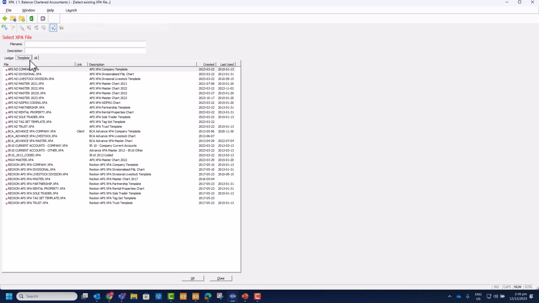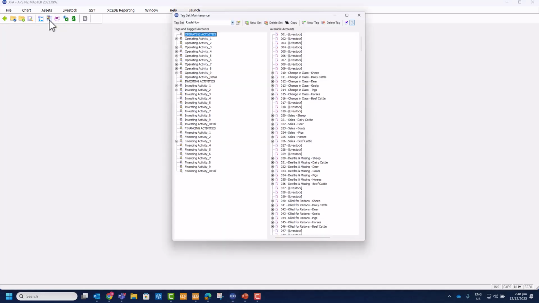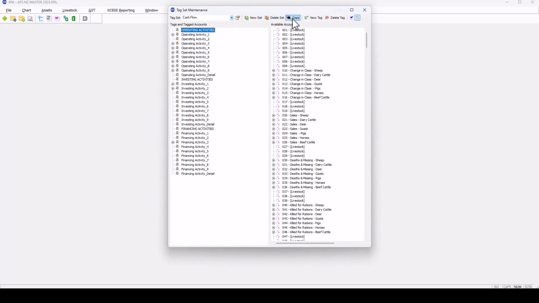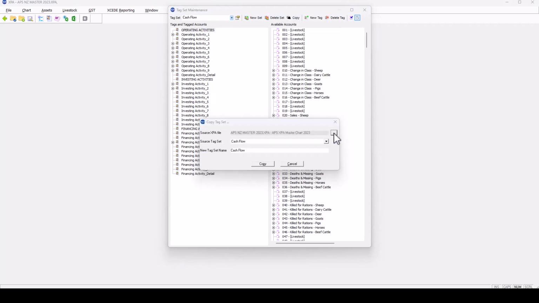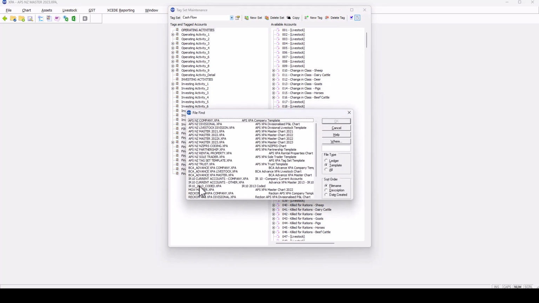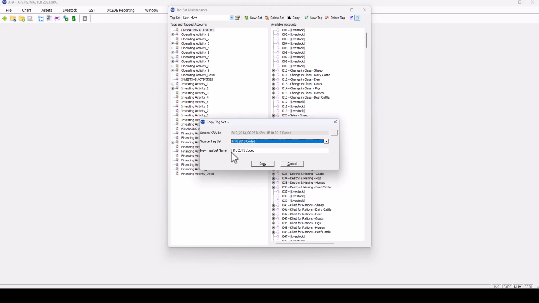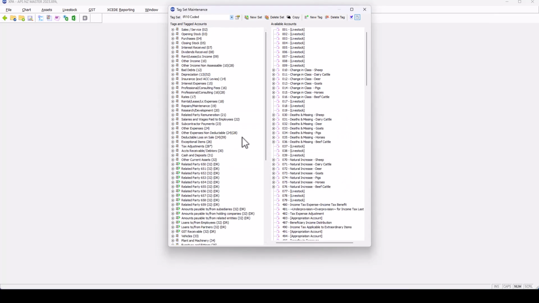In XPA, the first thing we want to do is open our master. So we can go File, Open, or we can just simply select this folder icon here and go to Templates. So we'll look at our master. Once we've got the master open, we can then open the tag sets from here, and we're going to copy. In here, this is where we're going to pick up the IR10 2013 coded template and select OK. You can then name this tag set whatever you'd like, and then once you've renamed it, just select copy, and that's now here in the master.